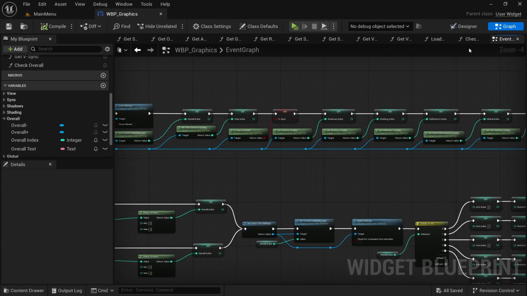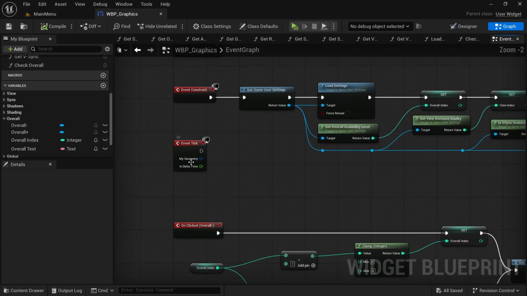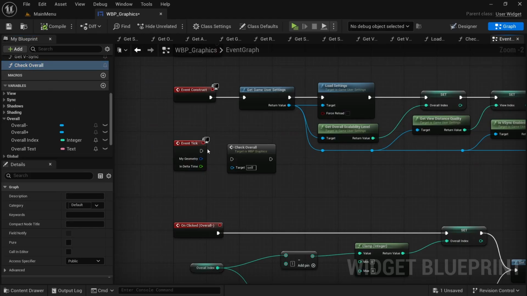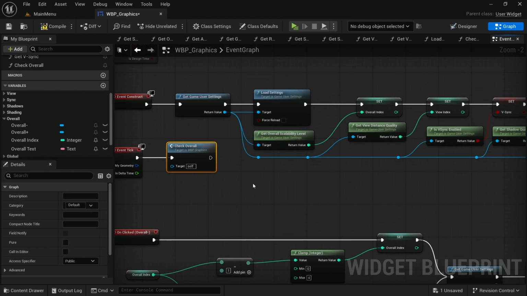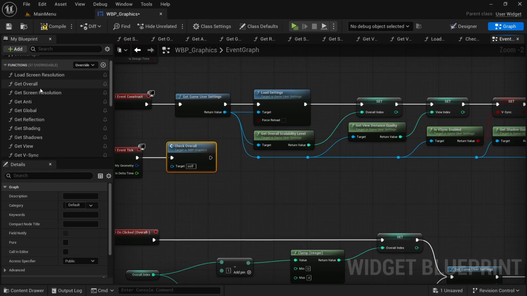Then we're going to head over to the event graph. And then by the event tick, we're going to drag in the check overall. So this is going to check every frame to see if it matches, but we also need to go and add that piece of code to the get overall function that we added over there.